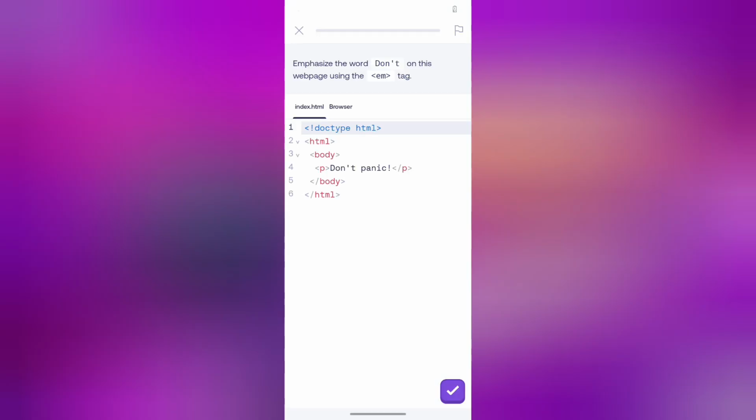Now it says, emphasize the word don't on this web page using the M tag.